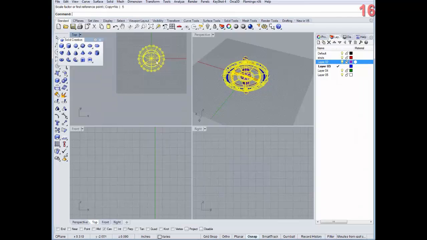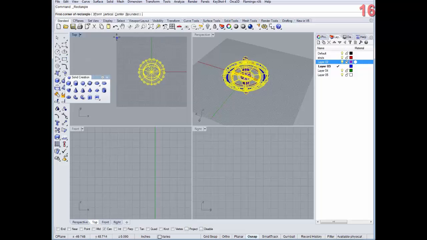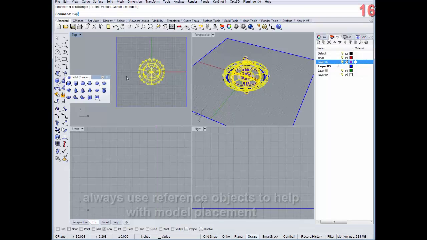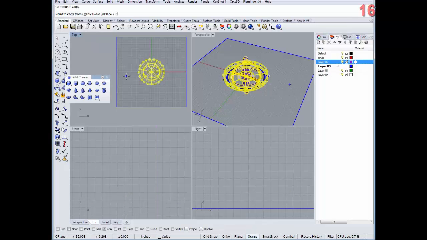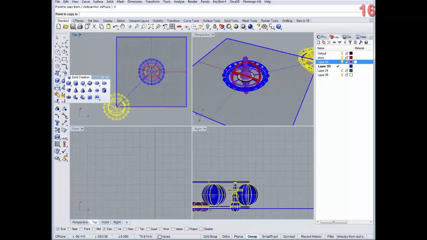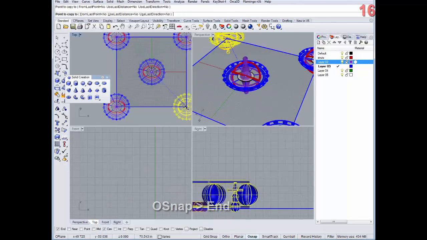Okay? And what I'm going to do now is that I'm going to create a box with my rectangle tool that goes from here to there, like that. So I've got that box. And then I'm going to do a copy. And the point to copy from is going to be 0. And the point to copy to, I'm going to turn on my end snap. And I'm going to add that there, there, there, and there.